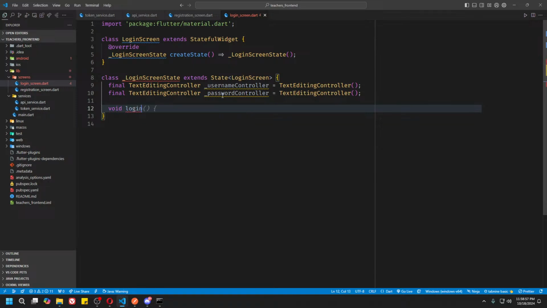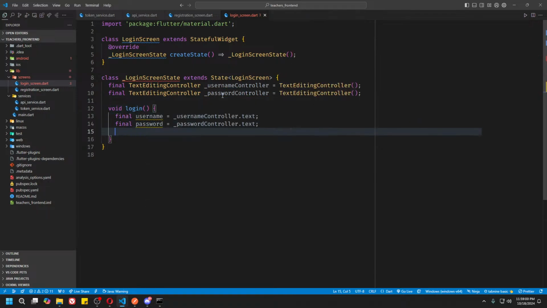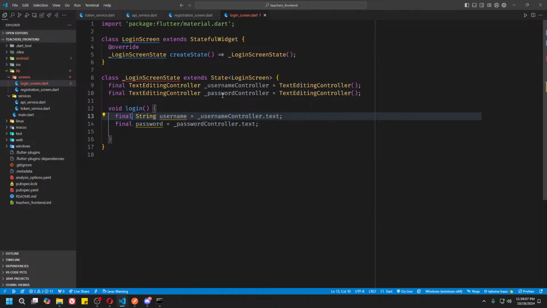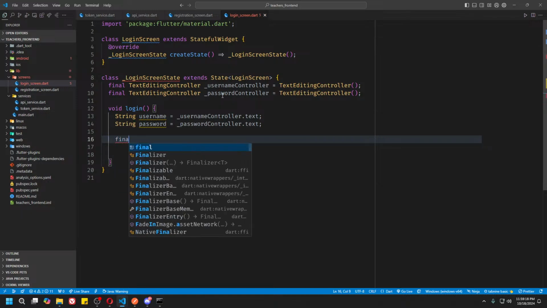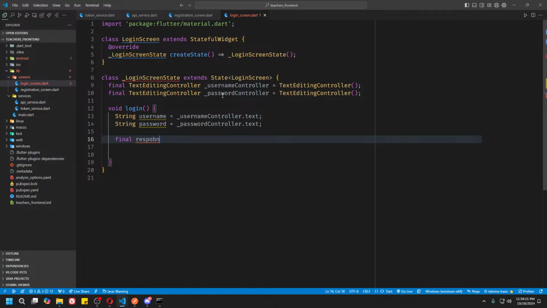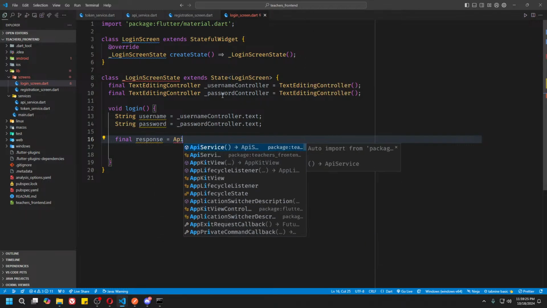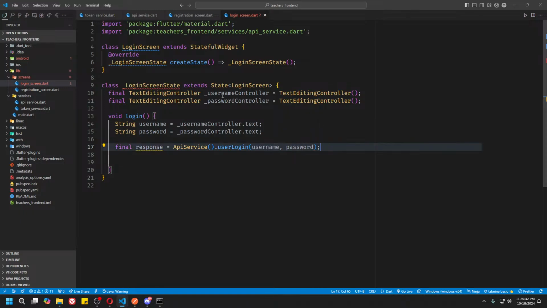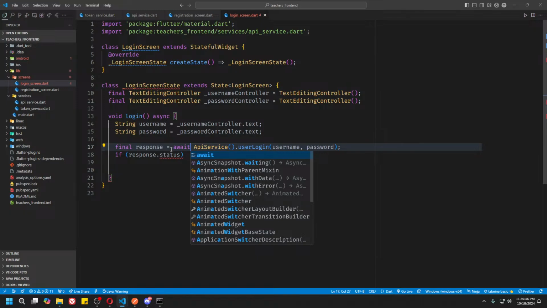Now we will add void login, the logic we have to write. In this, final, which is final, here we have to write string. Okay. Now what will we do, we will generate the response. So final response is API service dot user login, send the id and password. And now if... Okay, here is an issue. It won't work because it has to be async, and now it will work.